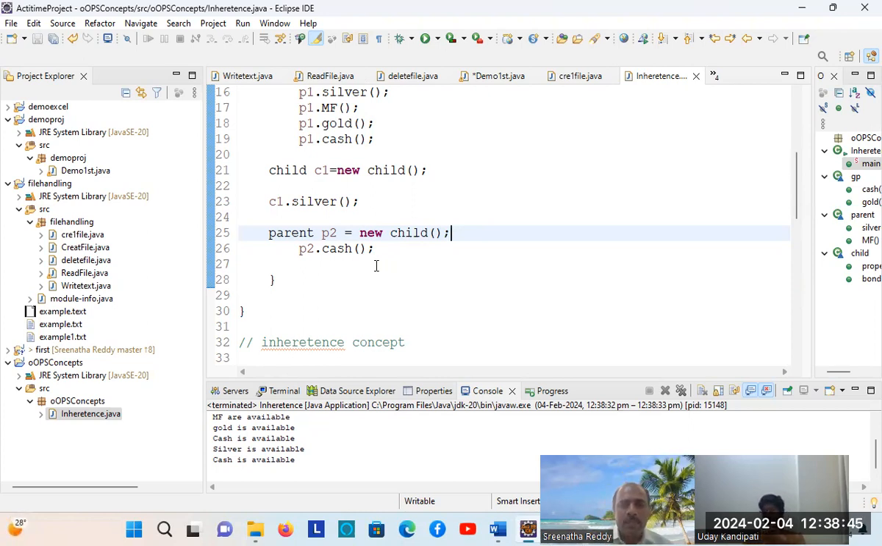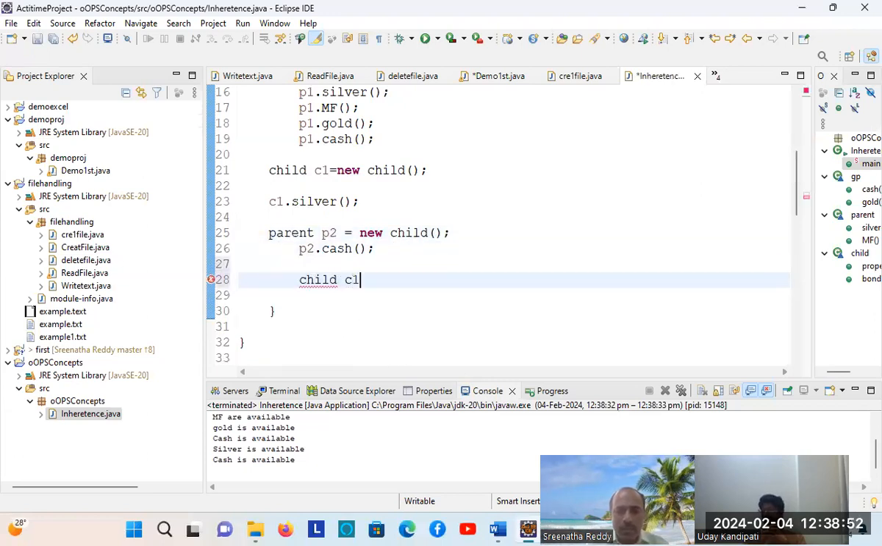And there is one more possibility. What is the one more possibility? Here, Child C1 or C2 is equal to new Parent.